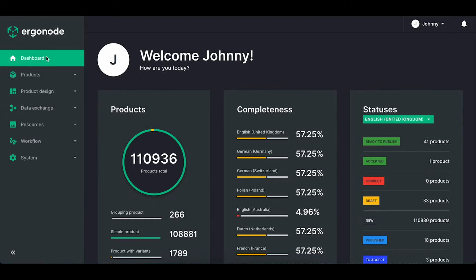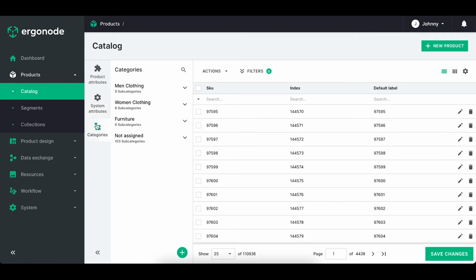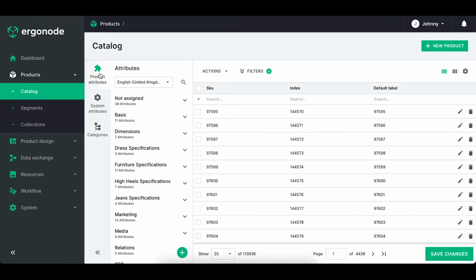In this case, that will be gold dress in size medium. On the left side, you've got the list of the product attributes, system attributes, and categories. Those can work as filters as well. So back to our example, gold dress in size medium.